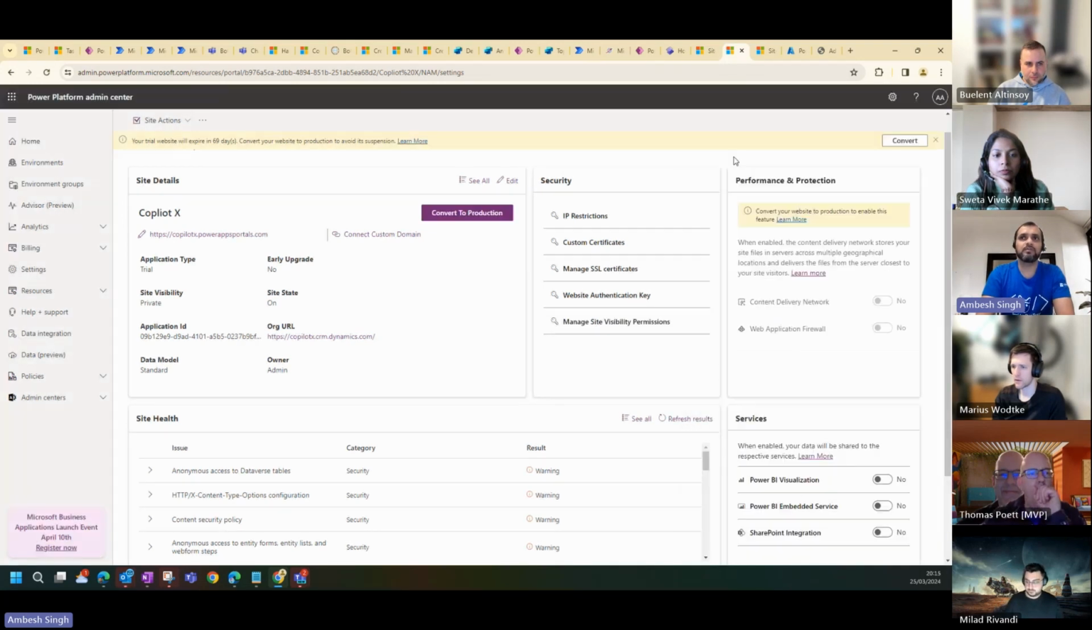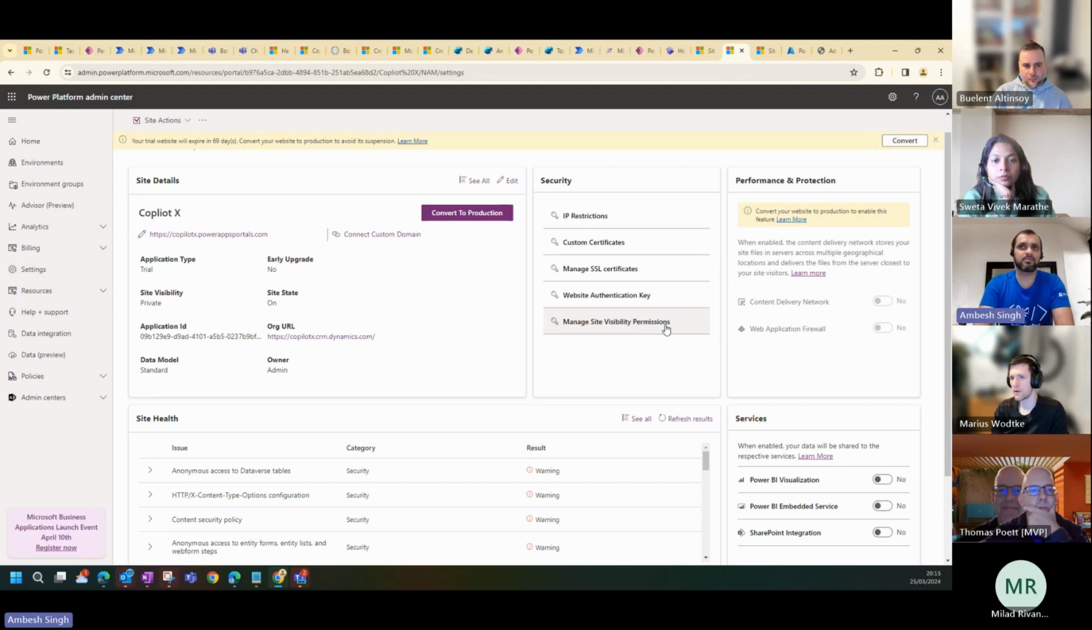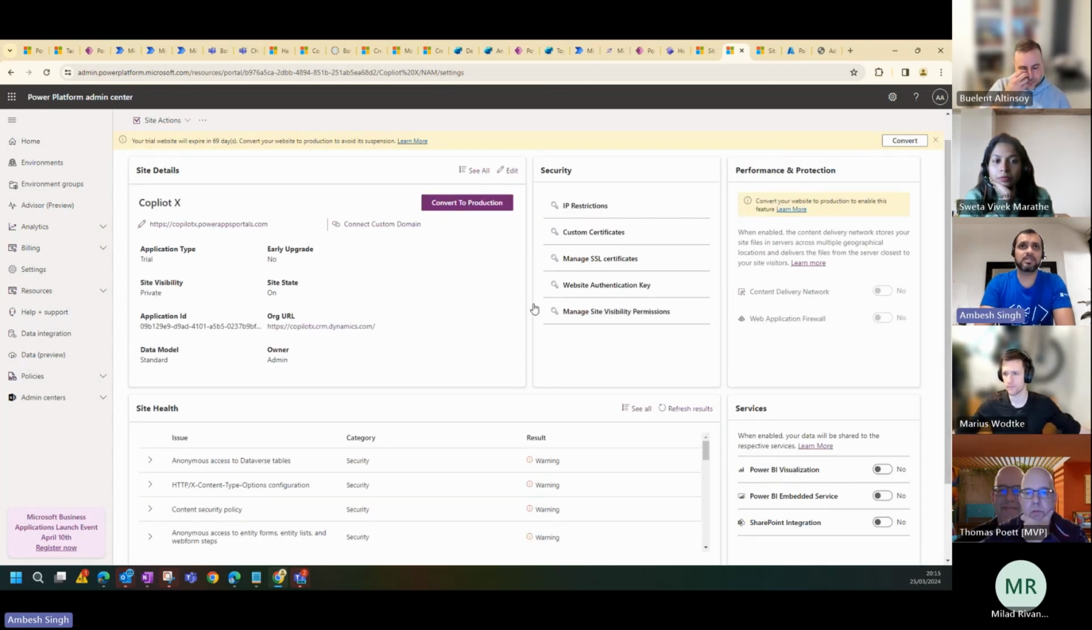The last one is manage site visibility permission. Here you can enable the set of users or security groups who can manage the site visibility permission. Ideally, it is only possible for admin privileges. So this is the whole thing which I would like to tell.